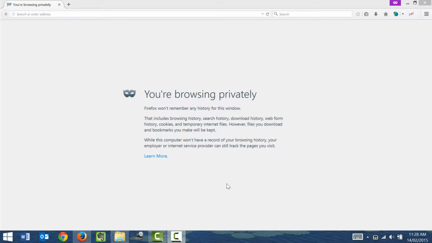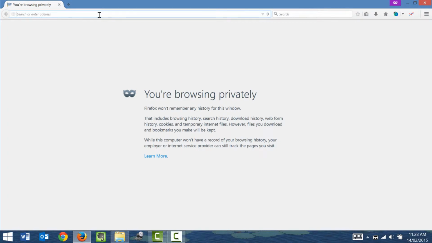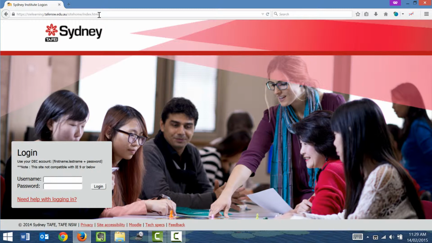So to get into the course, you go to the URL that I've sent you via email. So I'm just going to paste it in here. It looks something like that. Once you do, you'll probably be presented with a login screen. The login username and password is your usual TAFE first name dot last name login and the usual password that you have. It's the same one that you use to get onto the internet. So you put that in and you'll be taken to an enrollment screen.